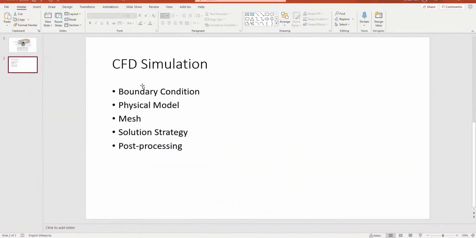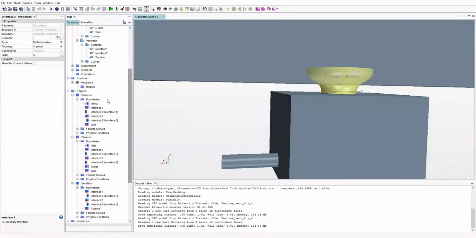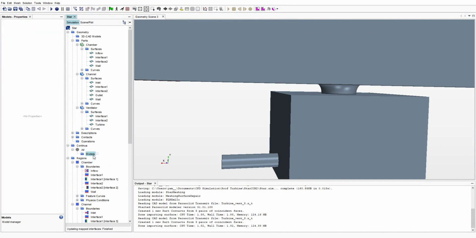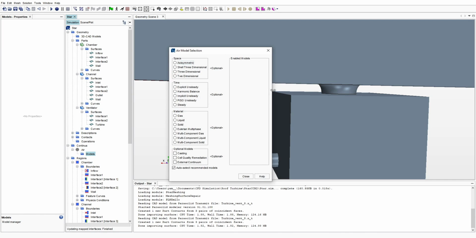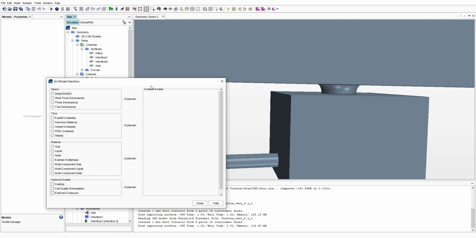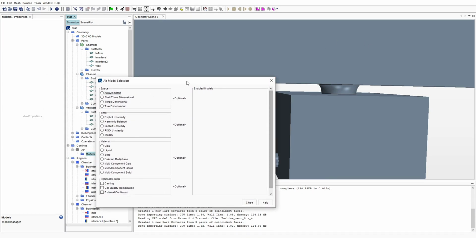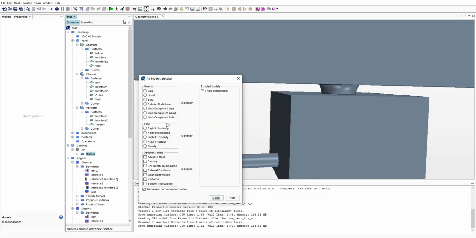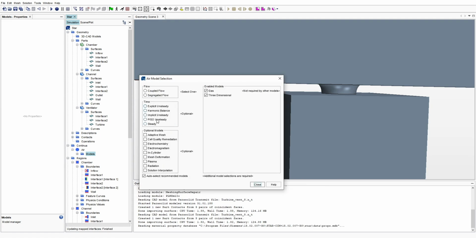So having set up your boundary conditions, now we need to set up your physical models. The physical models are here, under your continua. Double click your model here and you can select the appropriate model. In this case, we'll be simulating the air inside of your entire computational domain. So it will be 3D, a gas, and unsteady.